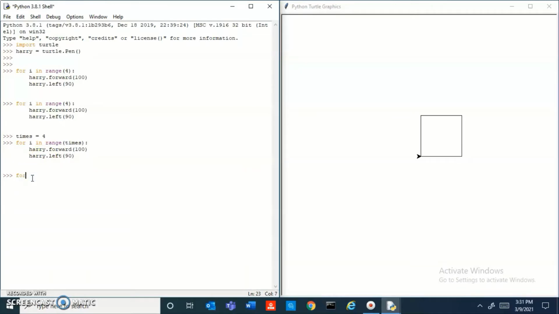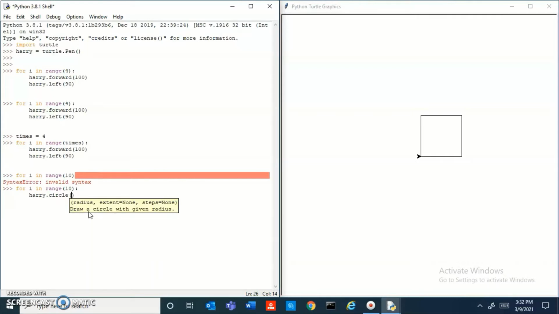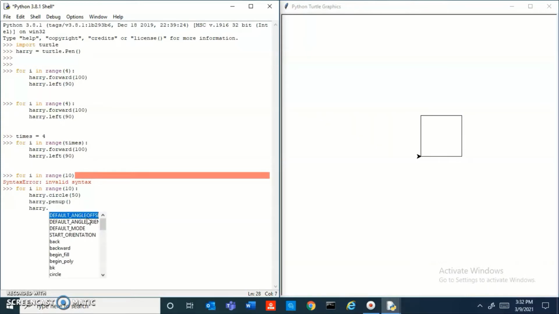We can also do something like this. For i in range, like 10, let's say. Always remember to put a colon after this, because it will give you a syntax error. So for i in range 10, we can do Harry dot circle with a radius of 50, and then we can do Harry dot pen up. You can put as many things in here as you would like.